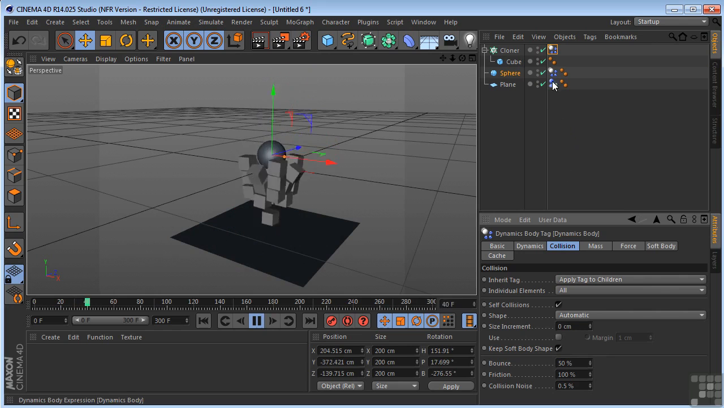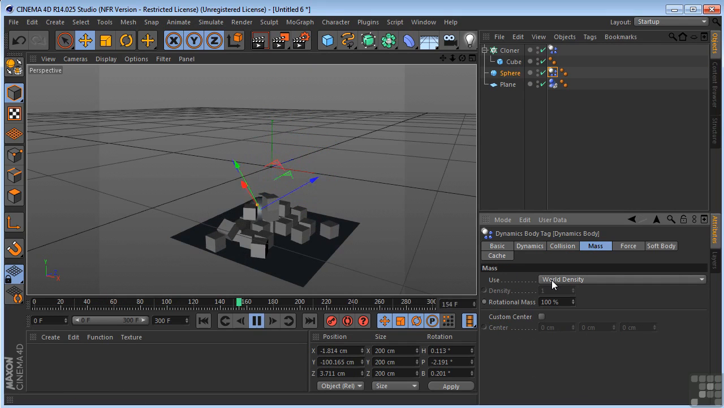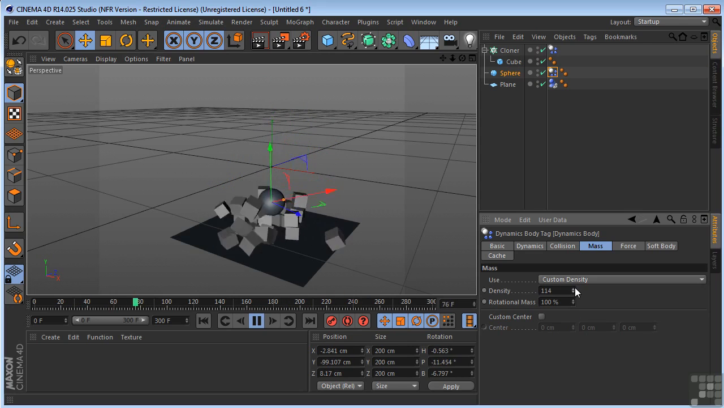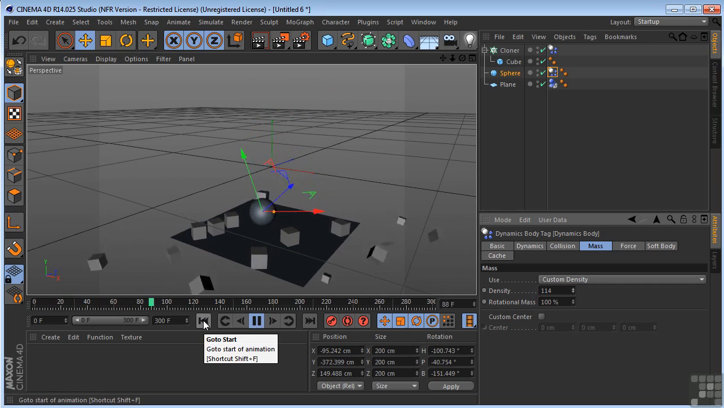Let's go over to the sphere and let's look at the mass. Right now we're using world density. We could use a custom density, and let's just move this up to something like that. So now it should be much heavier. You can see how it falls straight through there.